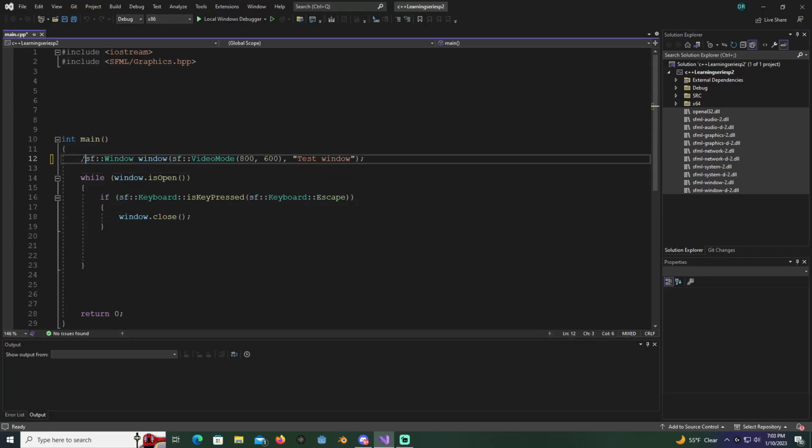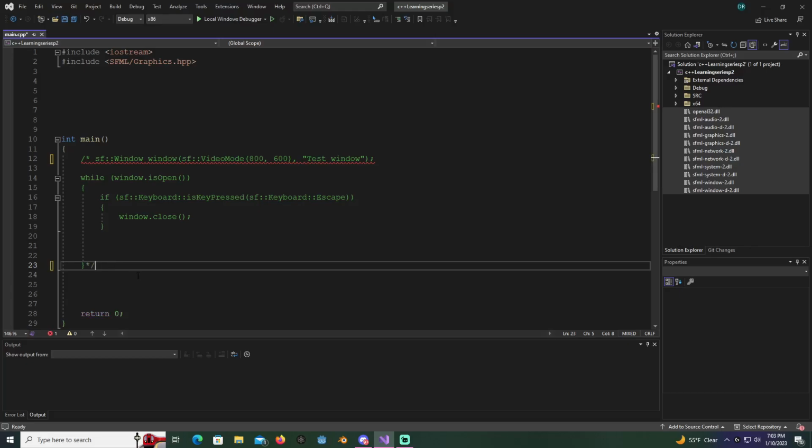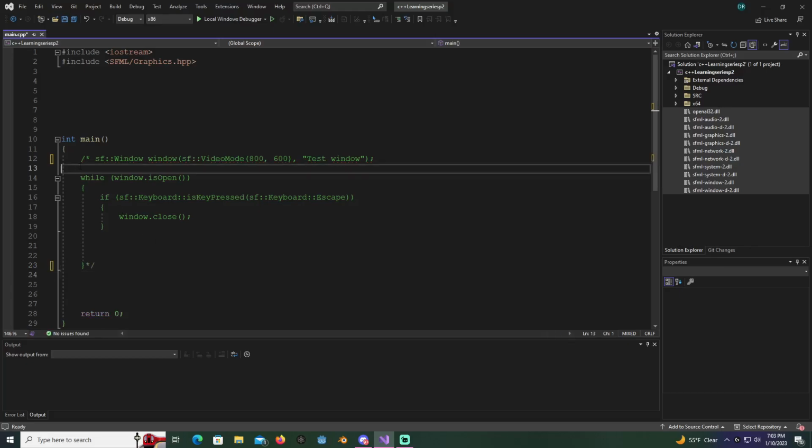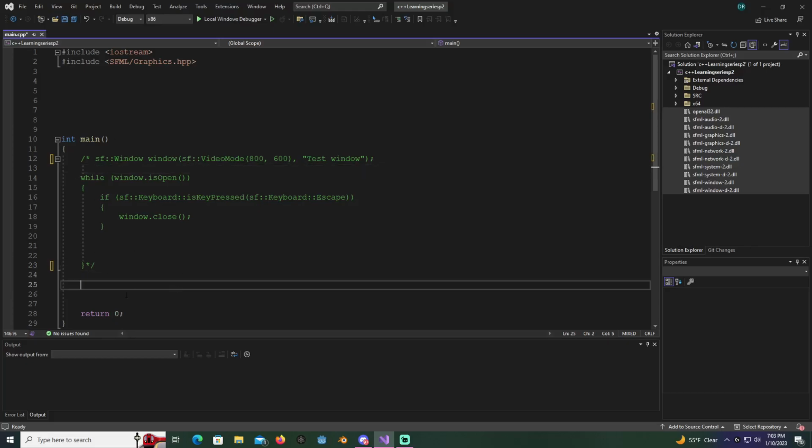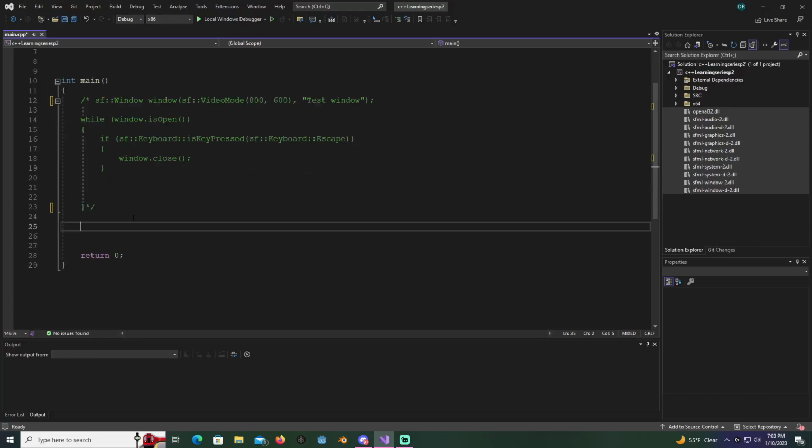I'm just going to go ahead and comment this out. You can do that by adding the slash and the star, and then the star and then another slash, just like this. So this way this code's basically just one big comment and it won't run.